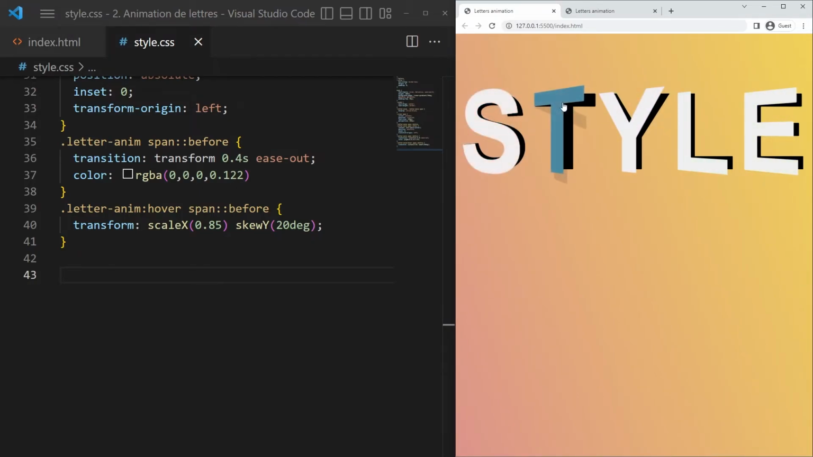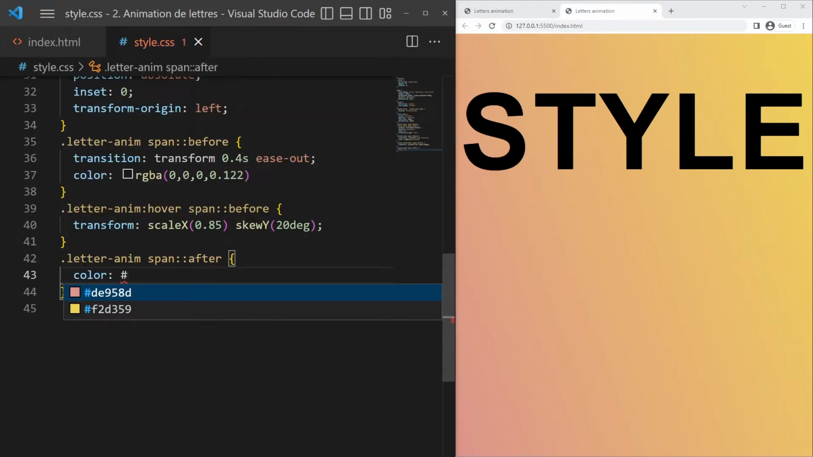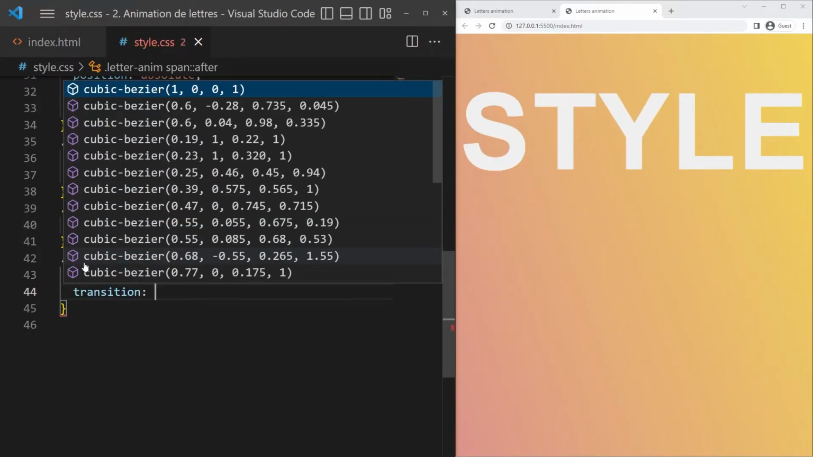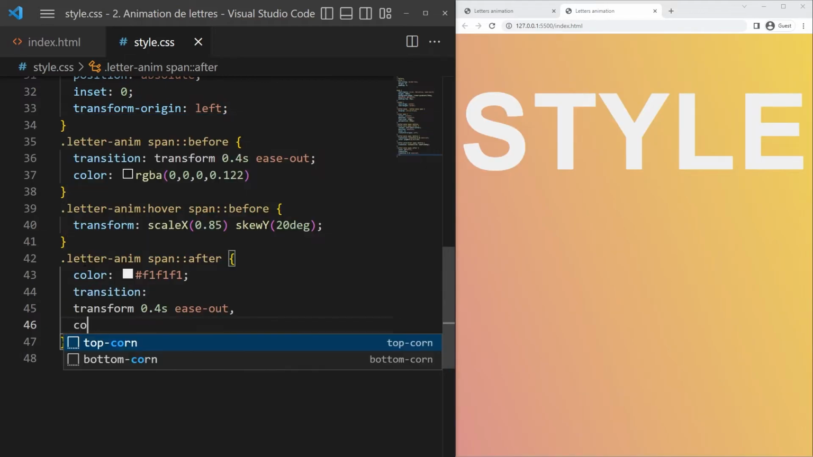Now we can style the upper animation, the red animation or the blue or whatever. So the thing that is on the top animation: .letter-anim span::after. The color will be white by default, and the transition will be on transform 0.4 seconds ease-out, and we can add multiple transitions with a comma right there. The other transition will be on color, and it will be basically the same.